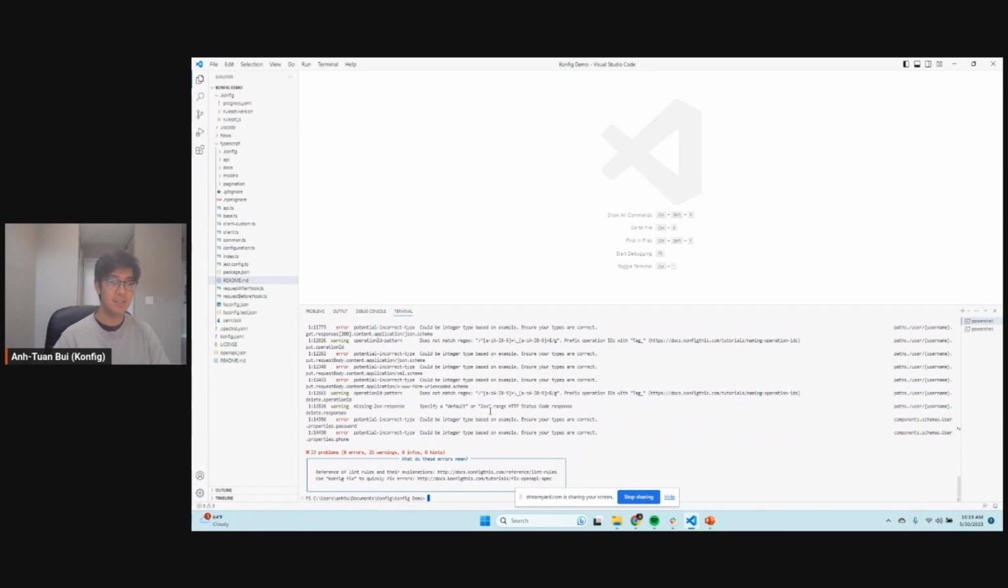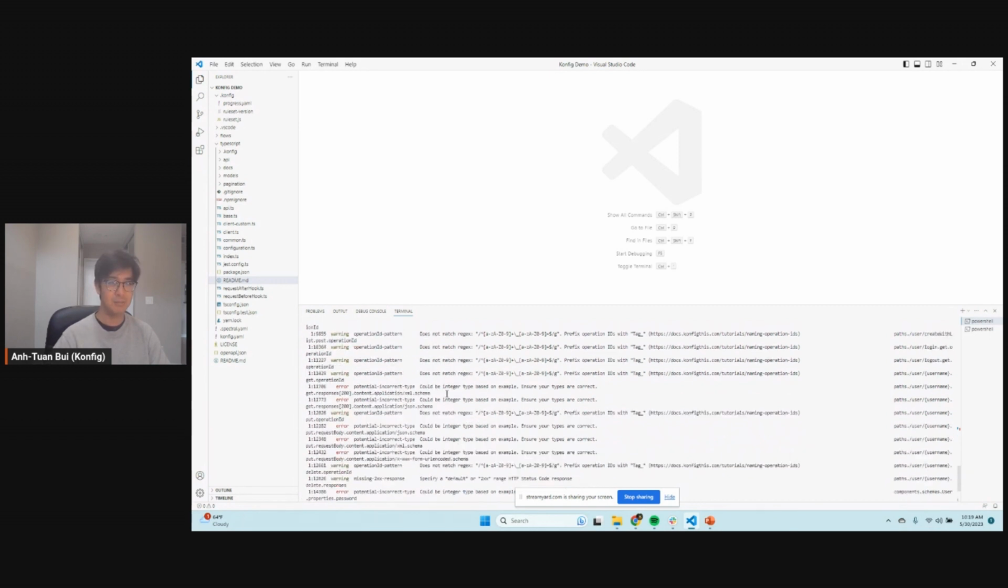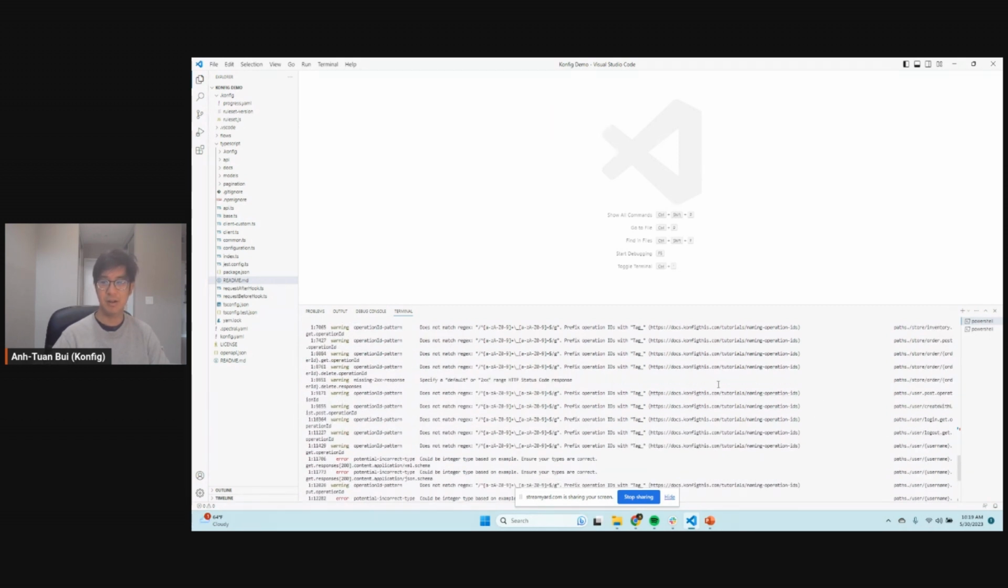And as you can see here, there's 8 errors and 25 warnings. You don't have to read all the errors, but basically there are 2 main types of errors. The first are poorly named operator IDs, which will create unwieldy method names that nobody is going to want to use to call your API. So that's obviously not good. And the second is a type error.